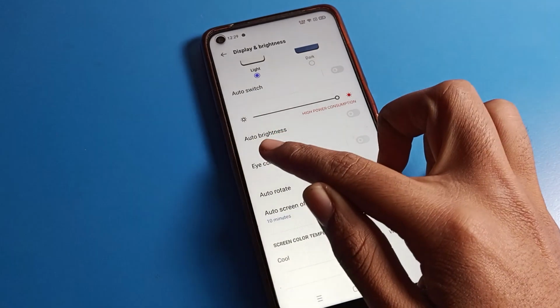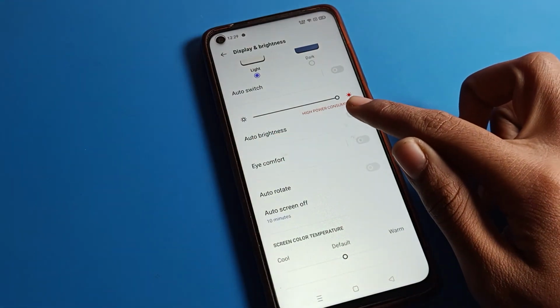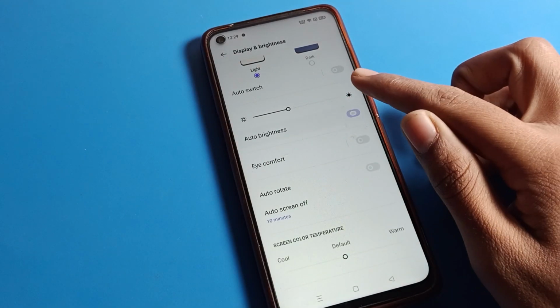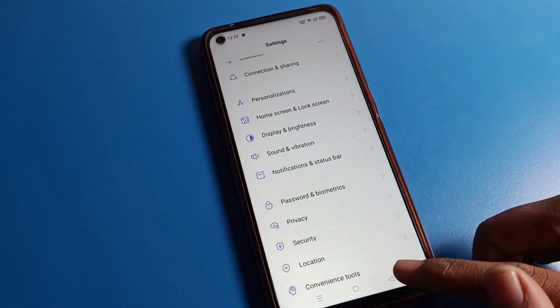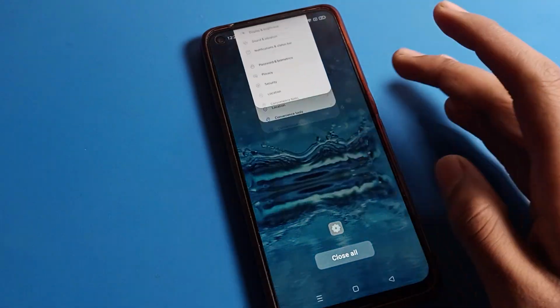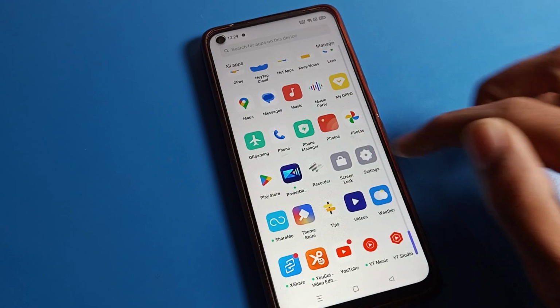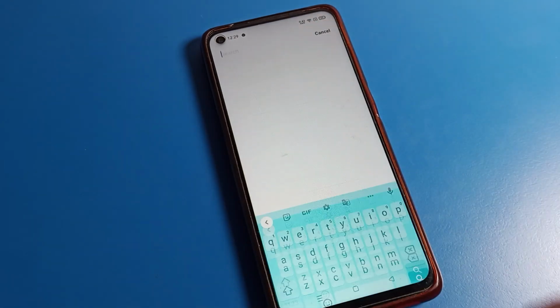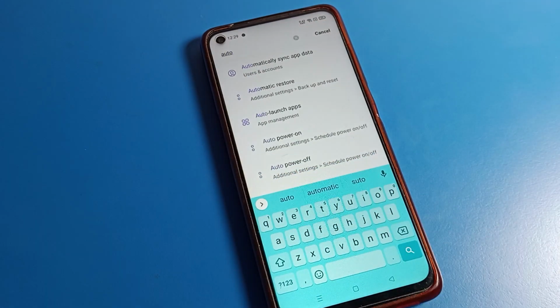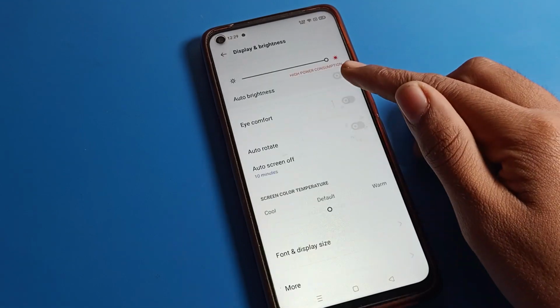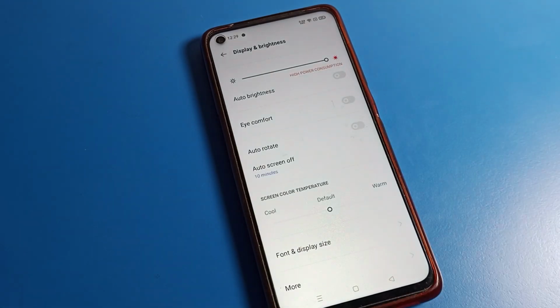When you turn auto brightness on again, the brightness will increase and decrease automatically. So if by mistake you have turned on your auto brightness, turn it off, and now you can increase your brightness, and the brightness will not increase and decrease on its own on your Realme phone device. The brightness problem will be solved. You can also solve it from your search option. Click on search, search for auto brightness, and click on it directly. You only have to turn it off here, and your problem will be solved.